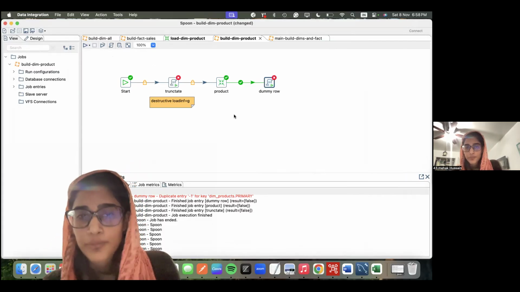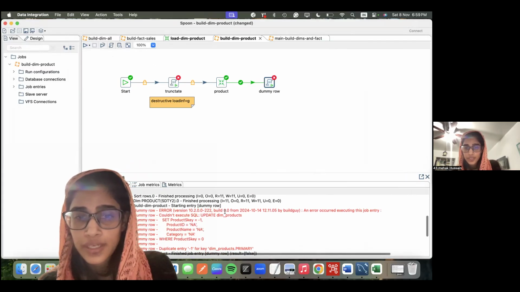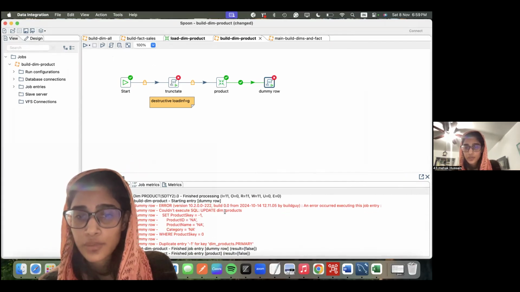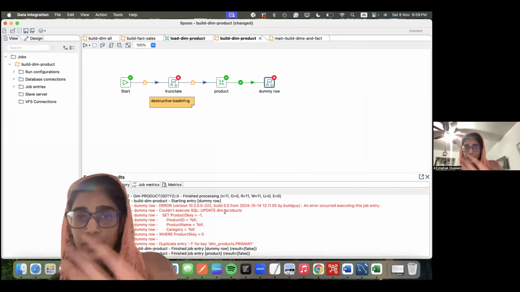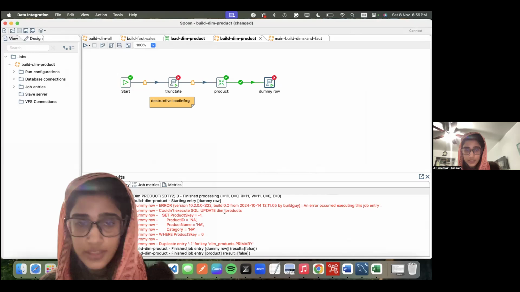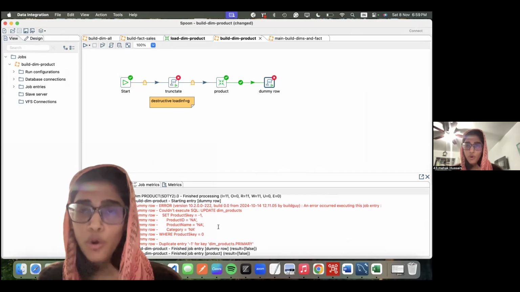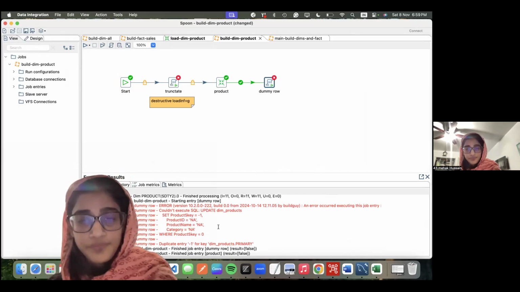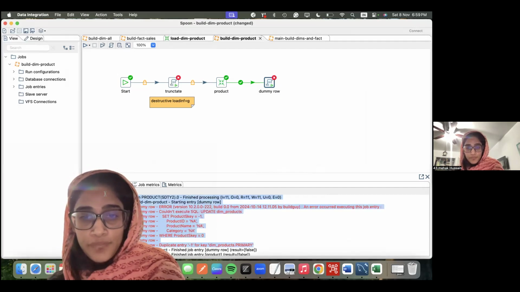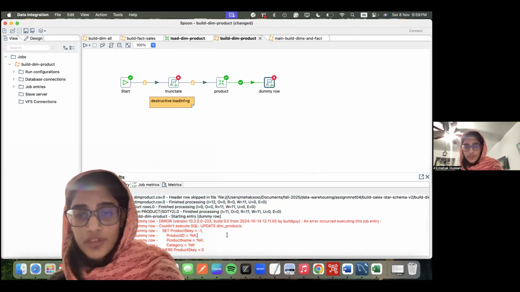So here you see the marks because I tried to run it again and this already exists. So this is why the error is this, because I tried to run this again. You can see there's nothing wrong in my transformation.